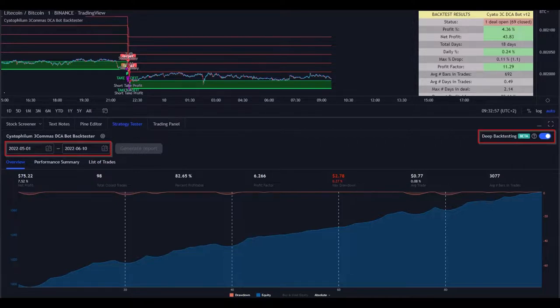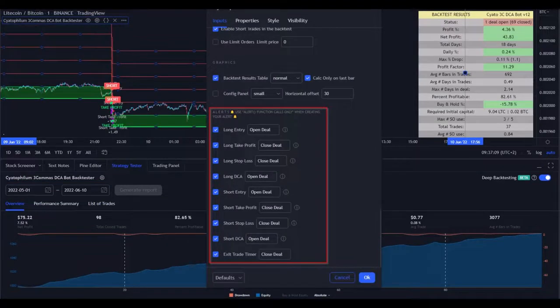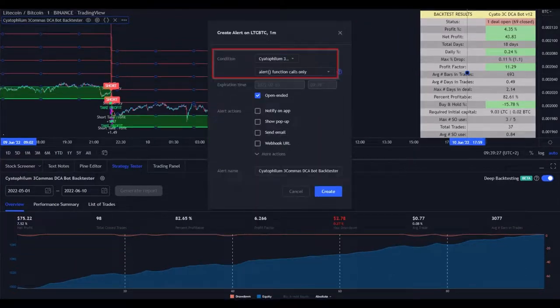Now you can do more than just backtest. The indicator has an alert system built in that you can use to create custom signals and such. The alert messages are written in the indicator inputs. Then, it only takes one alert to receive all the signals for entry, take profit, stop loss, and safety order. Make sure to use the condition alert function calls only when creating your alert, and that's it.